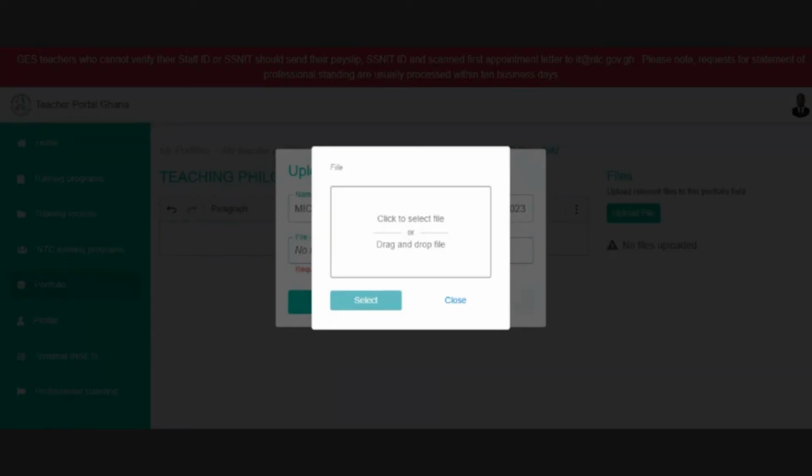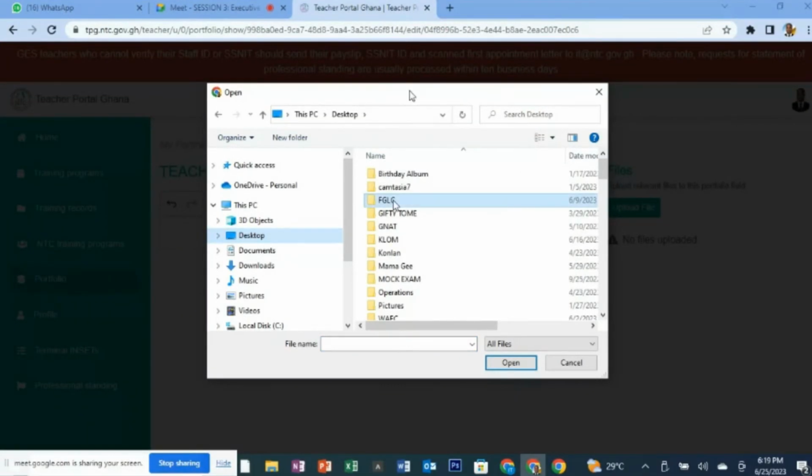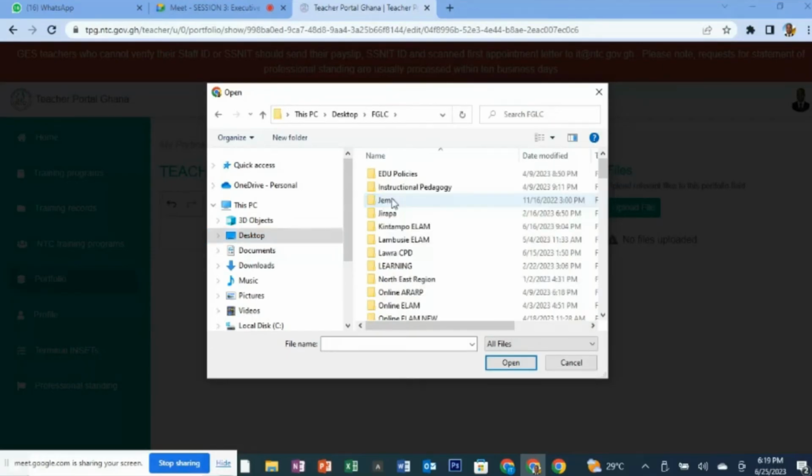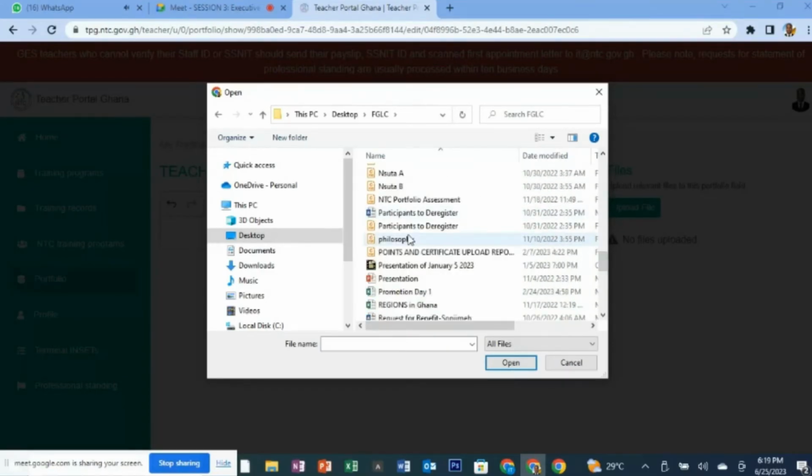Dialog box is open for us. So over here, you choose where your file is. So if you saved it on your phone, maybe documents, or it's on WhatsApp, you downloaded it, so it's on your WhatsApp documents, or you downloaded it from Telegram, so it's there. Just locate where it is and use this one to follow. So mine is on the desktop, so I'll go to desktop and it is in a file called FGLC. So I open FGLC and then scroll through. Down here, I have a file called Teaching Philosophy.